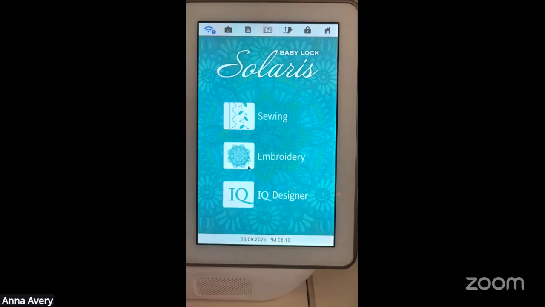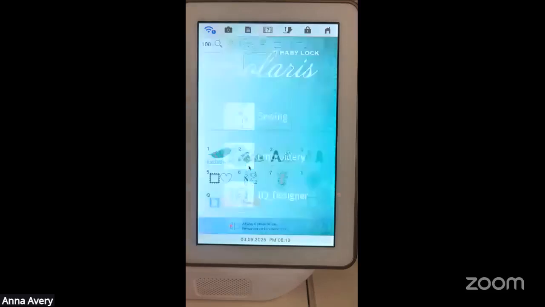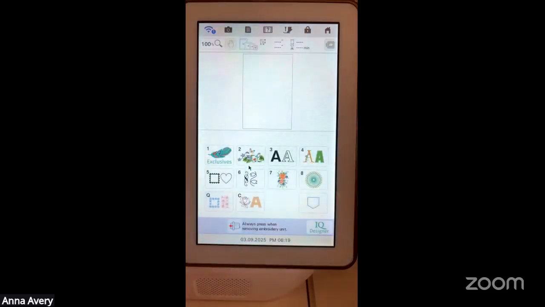So the first thing we need to do is, if we're going to do some outlining of a design and then put a fill around it, we need to pull the design up first. So if we go to embroidery and let's say I have something on a USB stick, or I can use one of the exclusive designs that are built into my machine, and take a look at those guys.